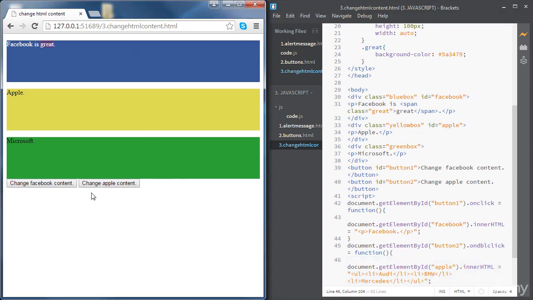Let's refresh the page and try the button. So if we click once, it doesn't work because we have the ondblclick. So we're going to click twice, and now it is working. You can see the content has just changed to the list, and also the Facebook button is also working.